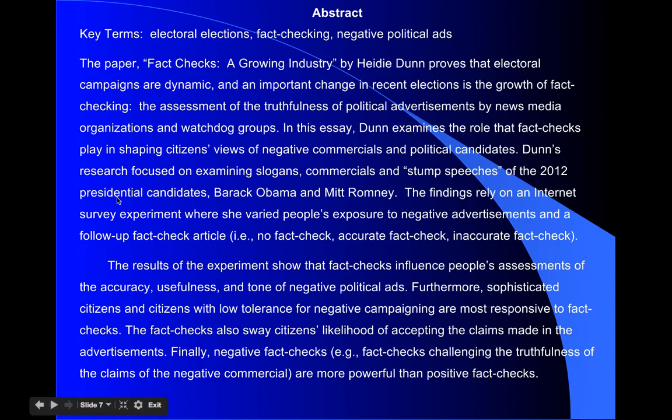All right, so here is my purpose and focus of the piece. Here is where I got my information from. And then for my fake paper, I also did my own survey. So here's the next part about my field research. The findings rely on an internet survey experiment where she varied people's exposure to negative advertisements and a follow-up fact-check article. Now, that's the end of that. So I've got information about my research and my methods in here, a little brief introduction to what the paper is about and the purpose of the paper. And now I go into the results and conclusion.